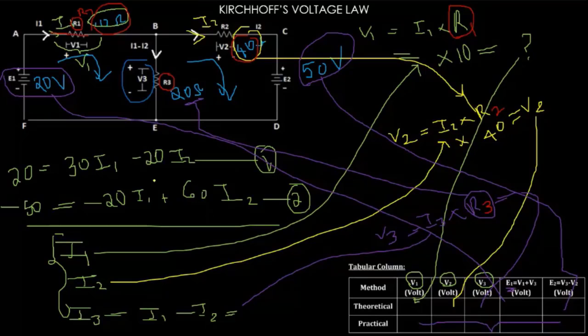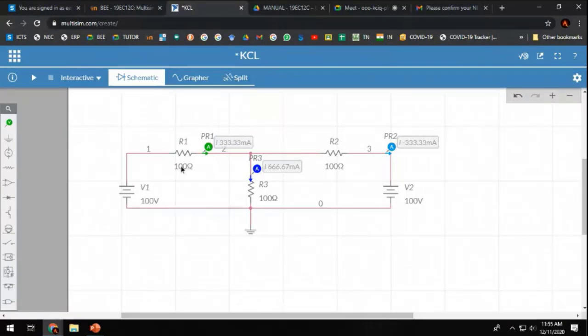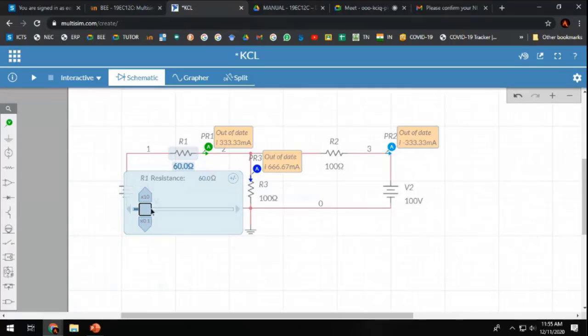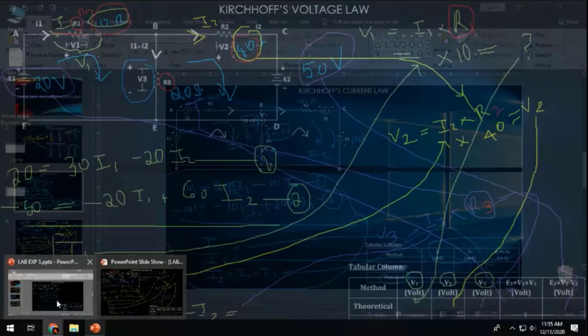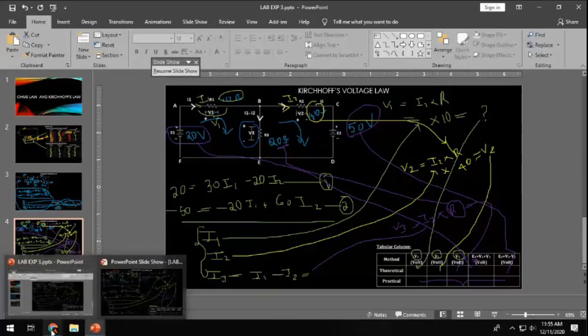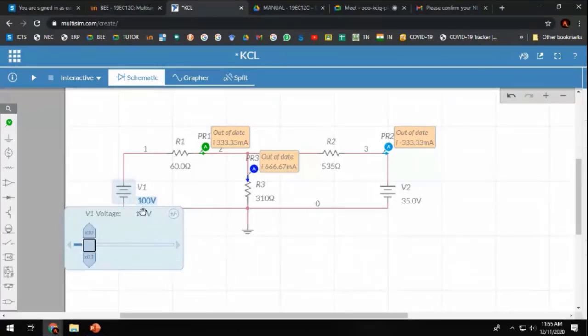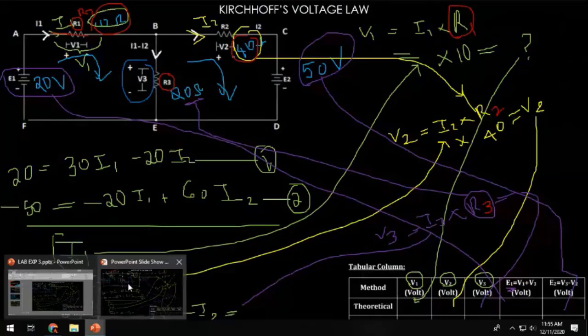Then you need to do Kirchhoff's voltage law. For Kirchhoff's voltage law, you can use different values. Assume a random value of your own, so stop the simulation. Assume a random value like this, the value which you use to solve the sums. If you use 20 volt, 10 ohms, 20 ohms, 40 ohms, then use the same values here: 20 volt, 10 ohms.